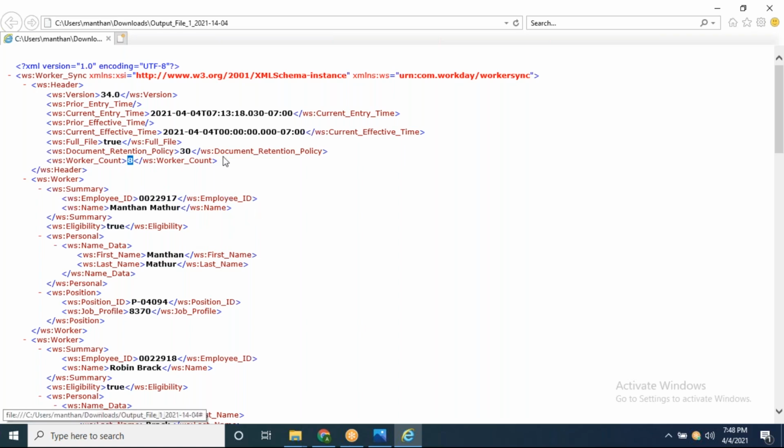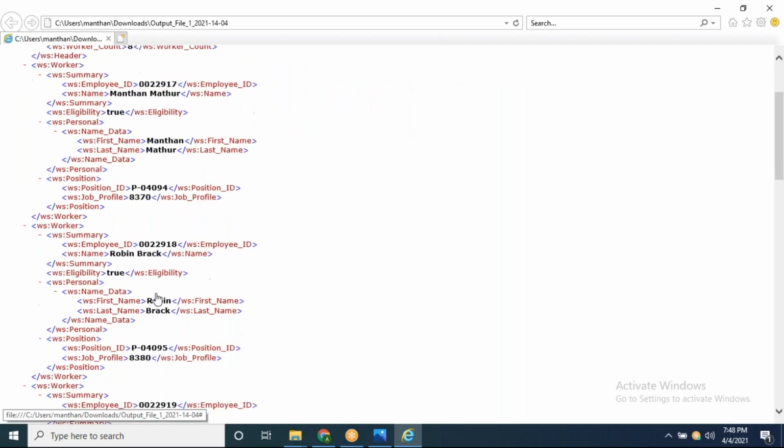And since I ran my integration as a full file, effective this date and time, whichever employees are in that location, it gives me all of them in the file. Now guys, you asked where is my marital status, where is my gender? We have not given the gender and all that information. That is the reason I am not able to see gender and marital status.